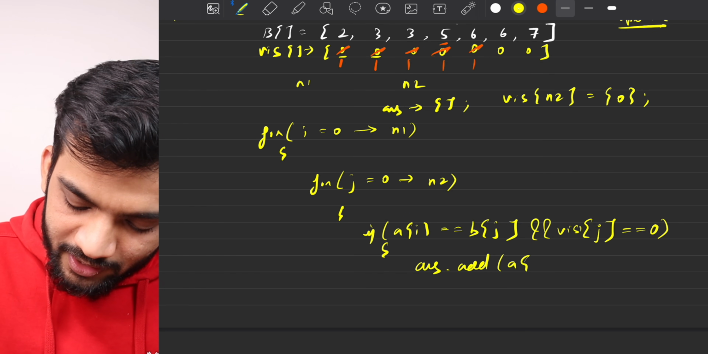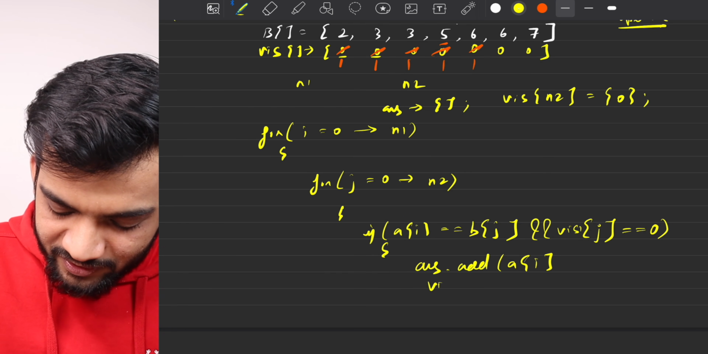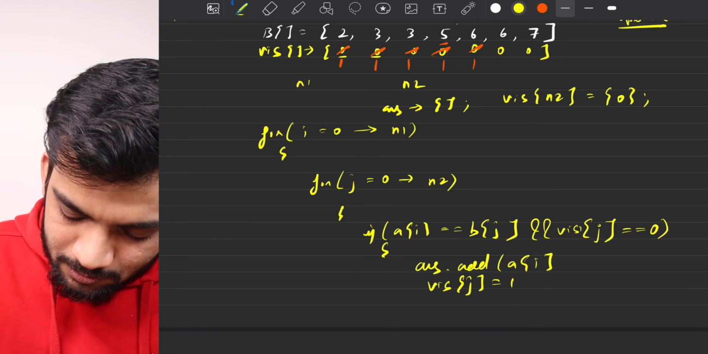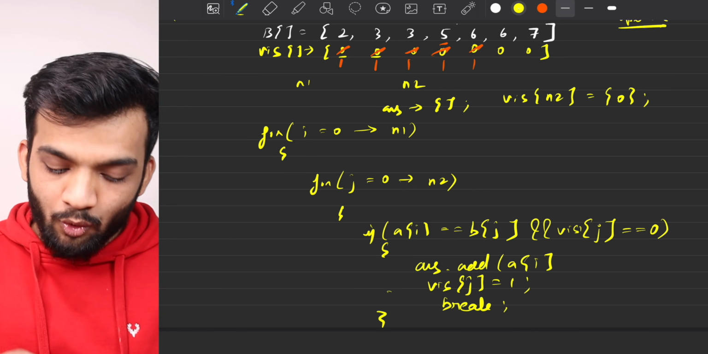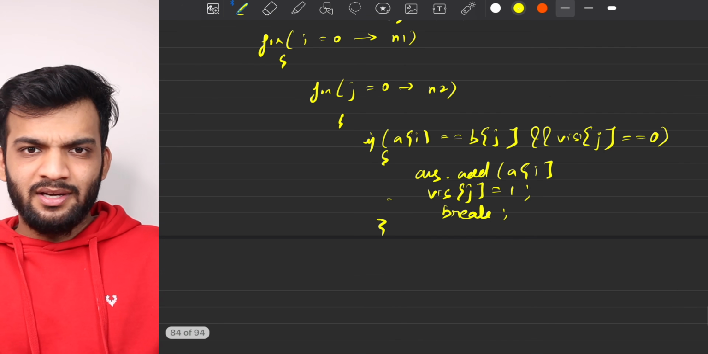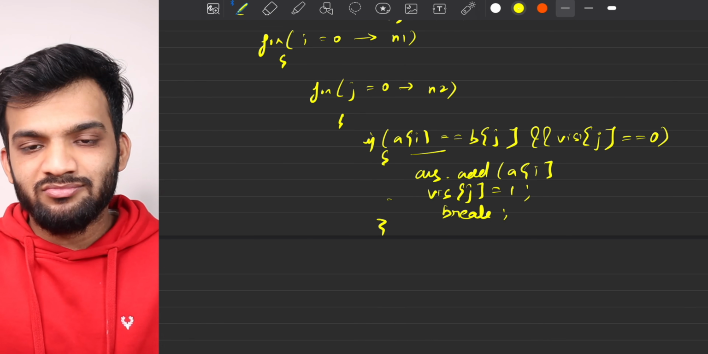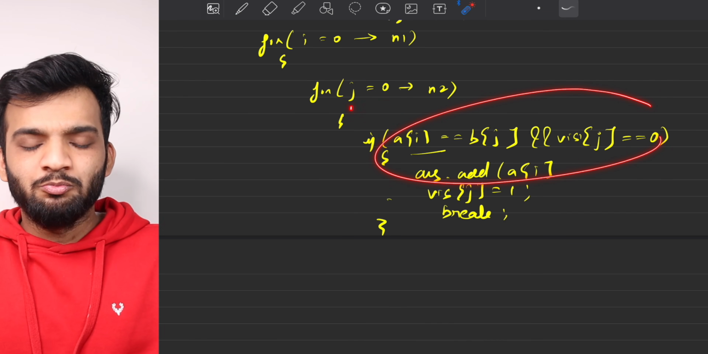So this will be the corresponding element added. I'll say visited of J has been taken, so please mark it, and you can break out. There's no need to do anything further. Once you have done this, perfect. And what's the other thing? If this condition is false, we just move ahead.